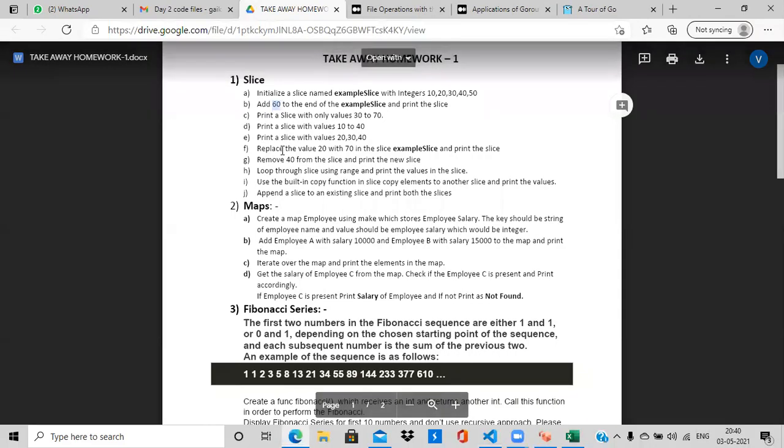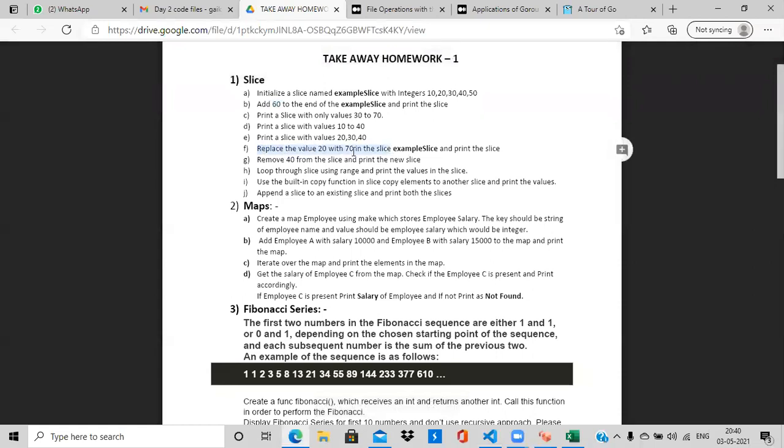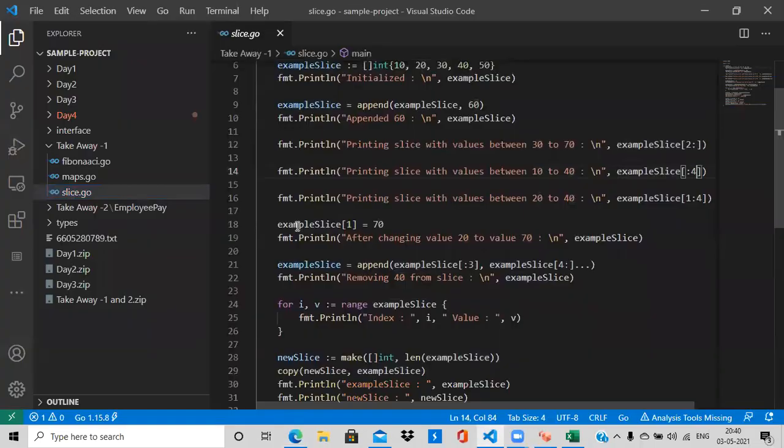Then we have to replace the value 20 with 70. So that is just like changing the value at index 1 to 70.